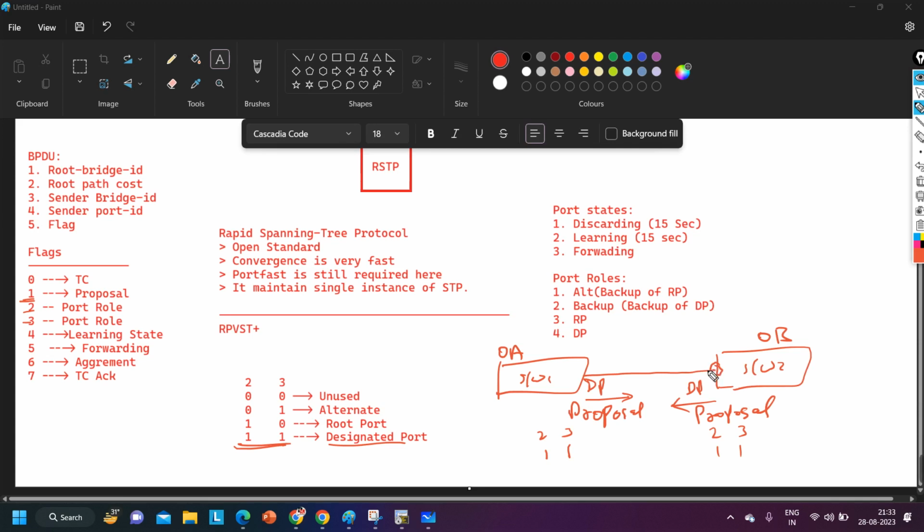Guys, in RSTP, just keep in mind these three things. Whenever a switch receives a superior BPDU, it will perform three tasks. Task number one: the receiving interface will become RP.